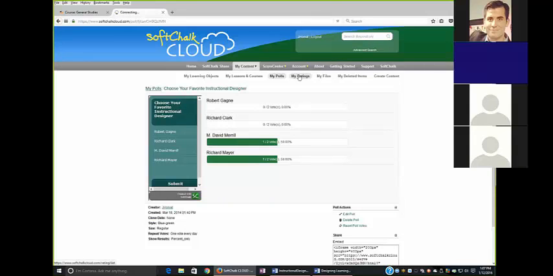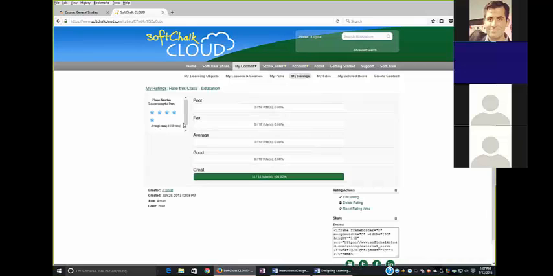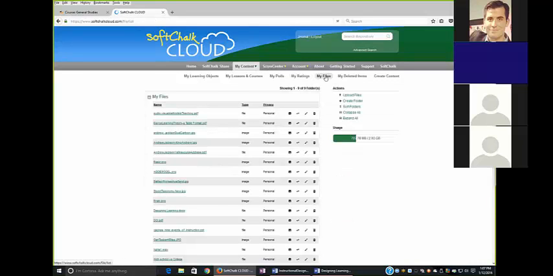I can also easily create ratings, and here I have a rating that I'm going to place inside of my lesson also. When I click on the list, it shows me a preview, and then it also shows me how my students have voted. And then finally, we can store just regular digital formatted files.